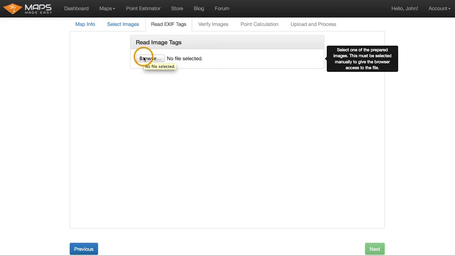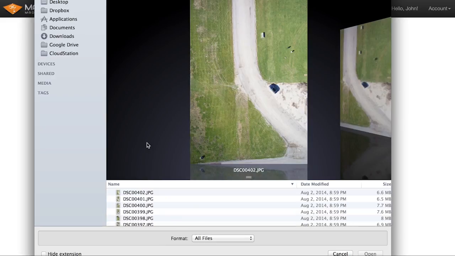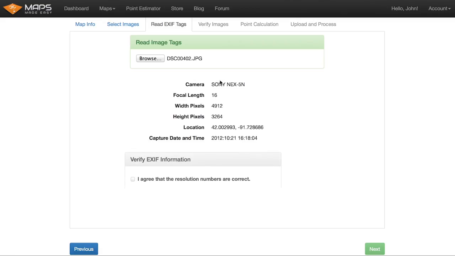So we're going to select, as the tooltip over here says, one of the prepared images. This must be selected manually to give the browser access to the file. We'd love to be able to just open up files on your computer with the browser, but security flaws would not make that a good idea. So come in here, just pick one of the pictures that you selected.